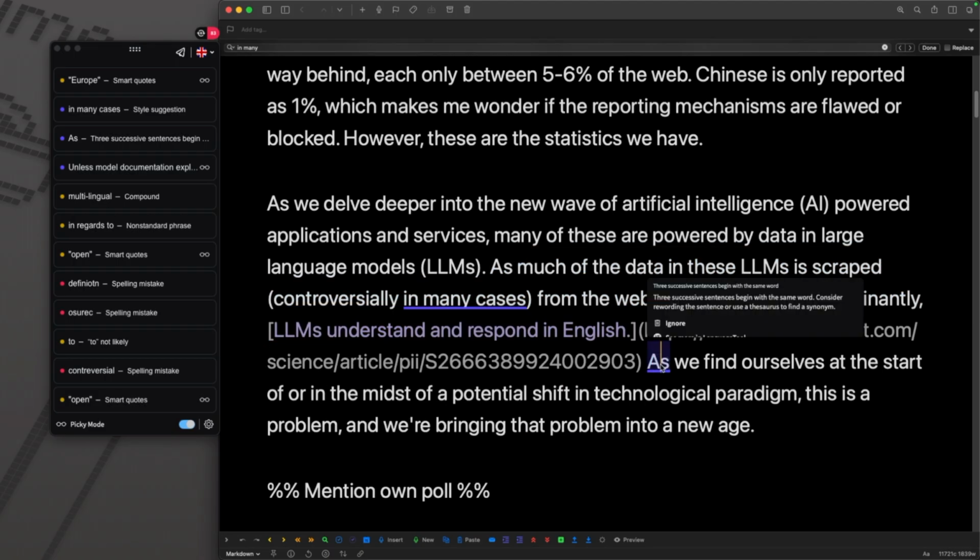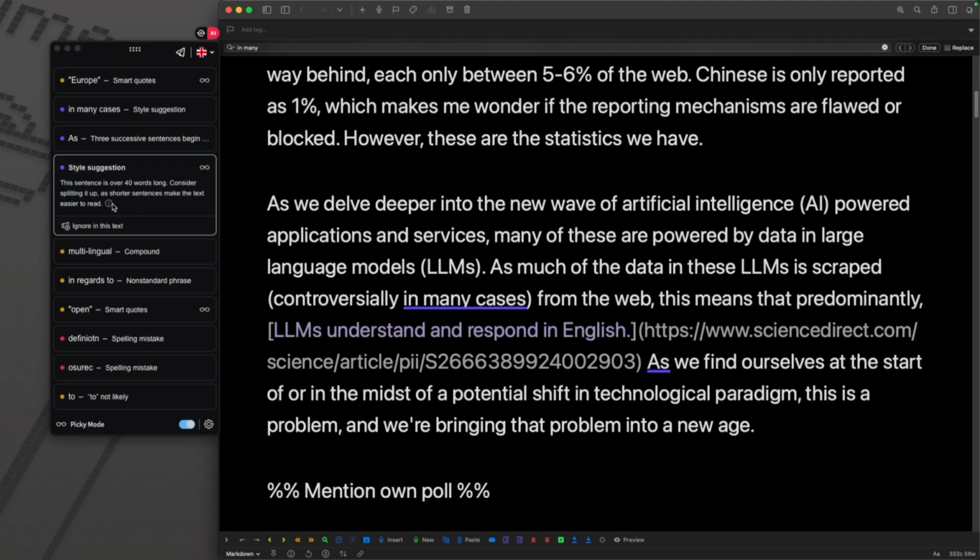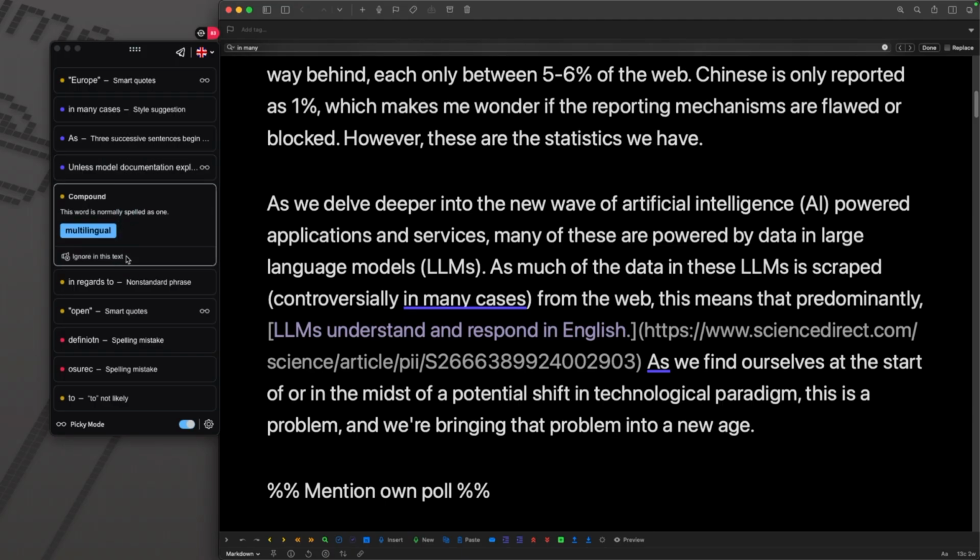Okay. And we can see an "as" here. Three successive sentences begin with the same word. Consider rewording. Nothing is actually offering us any advice. Fine, I suppose. This sentence is over 40 words long. I'm not sure where. Does that take me to it? No. So I don't know what sentence. Multilingual compound. Again, I don't know where.